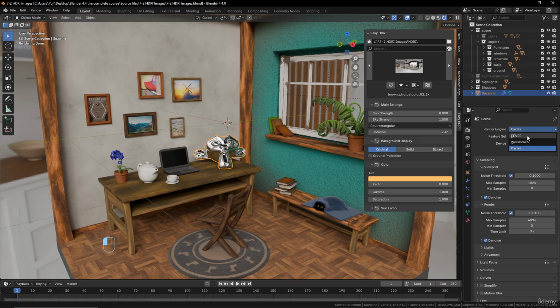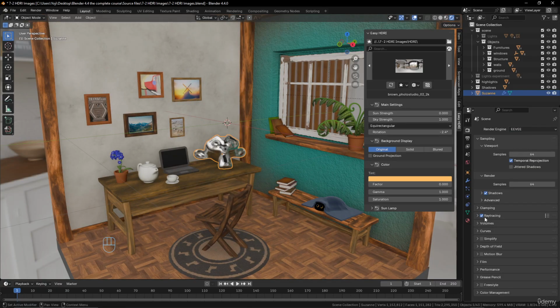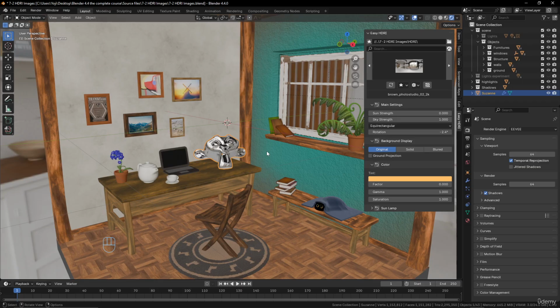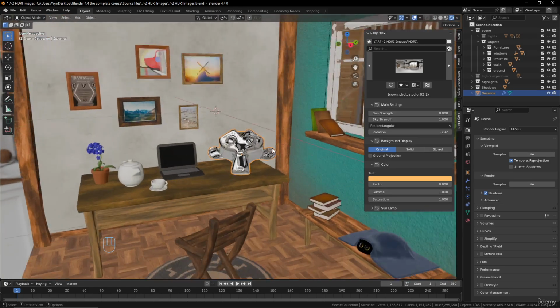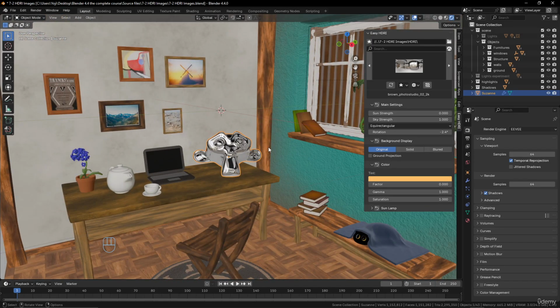Then you have Eevee. Eevee, as you can see by default, is far less realistic, but it's far quicker to make the render, so it can sometimes be really useful to make quick renders or animations or things like that. It's almost a real-time engine, like a game engine system.